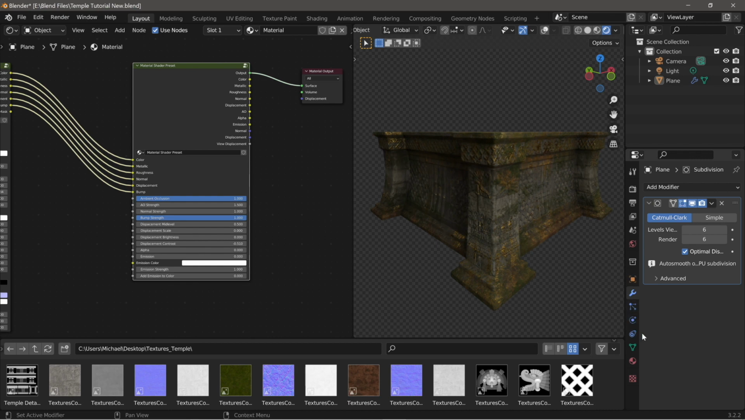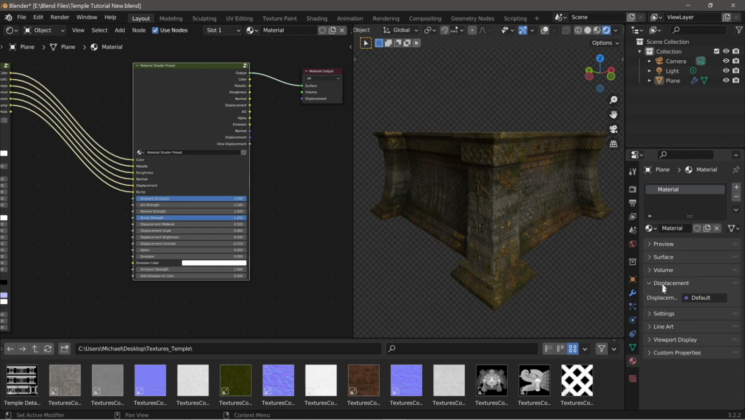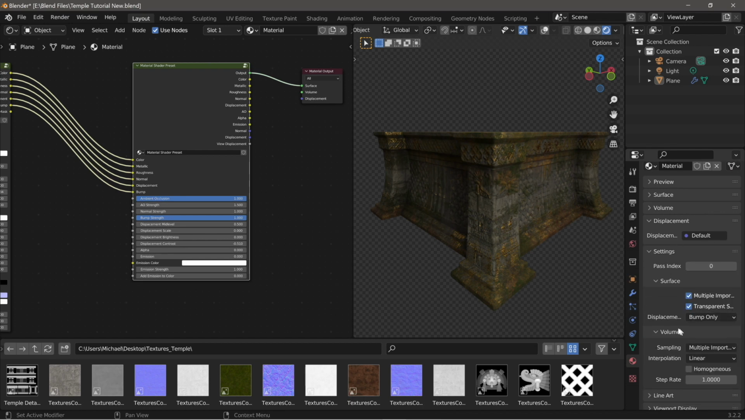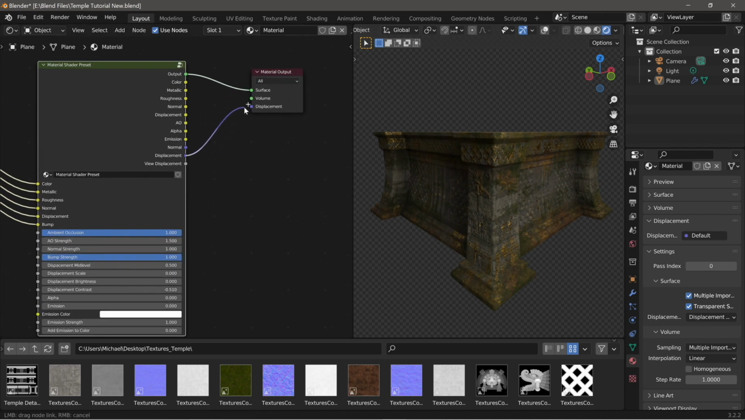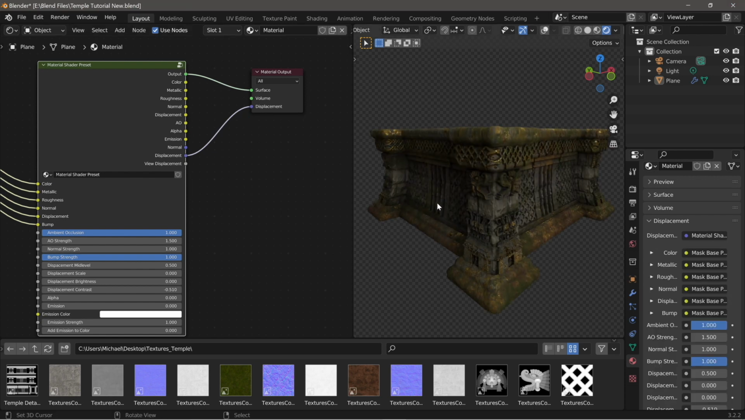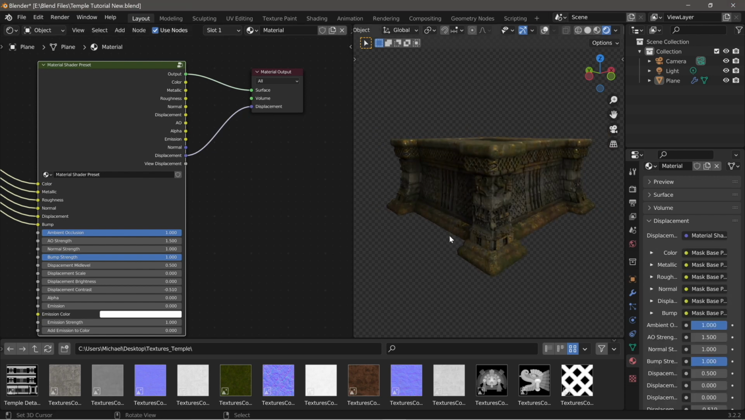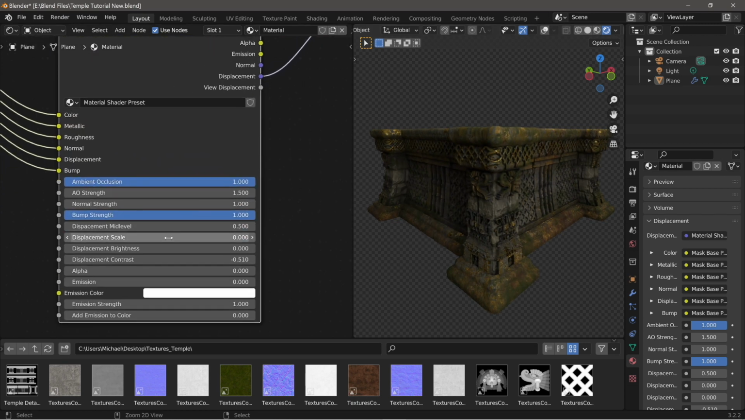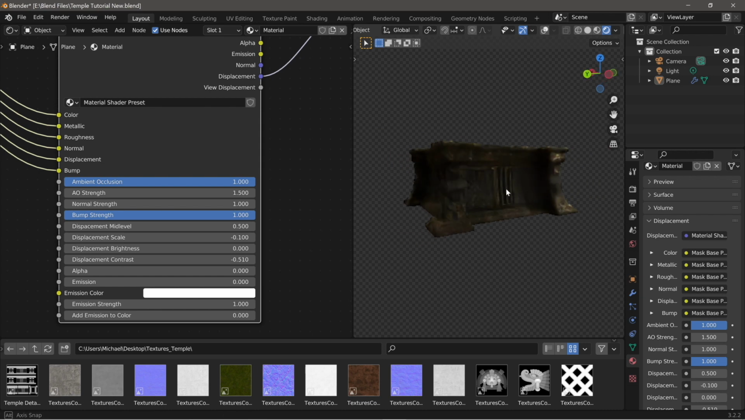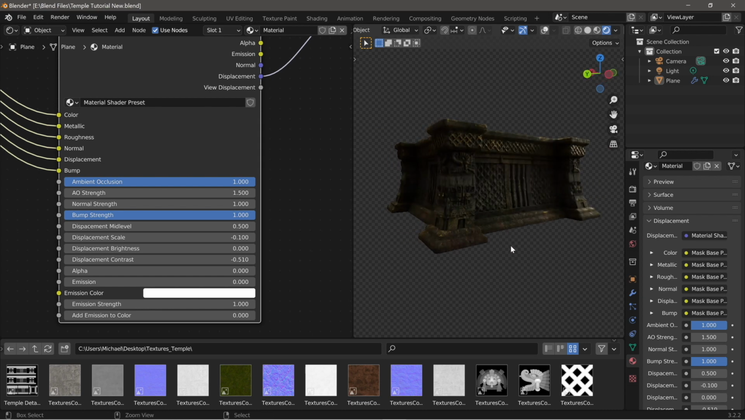So let's do that. Let's go to the material setting in the properties window. Then under settings, next to displacement, we'll switch this from bump only to displacement only. Now we'll connect this displacement socket into the material output displacement. And there you go, we have this very highly detailed temple now. Something that would have been very challenging to model or even to sculpt was done in a very short time just by using textures. From this point, you could bake out all of those individual textures, including the height map, to use in Eevee.